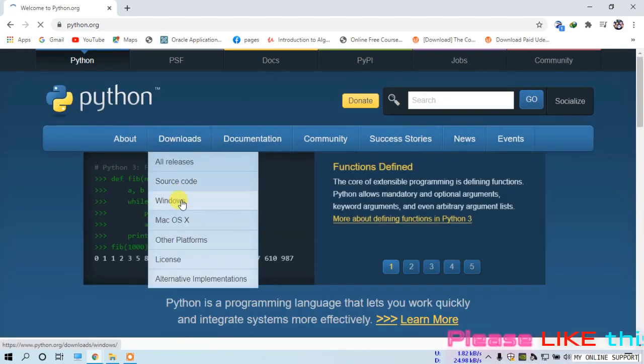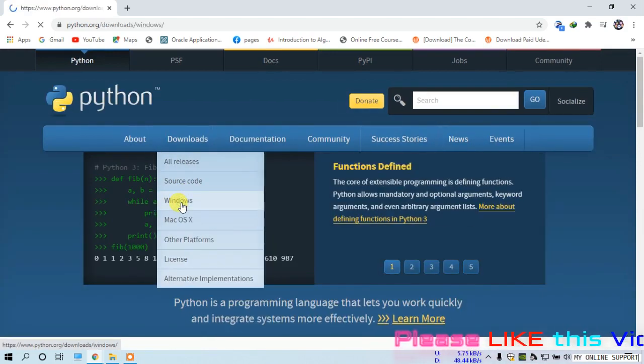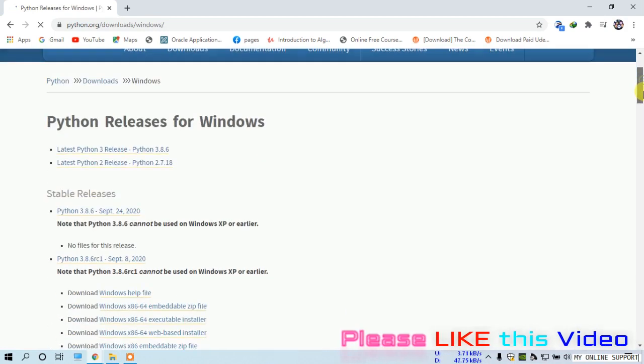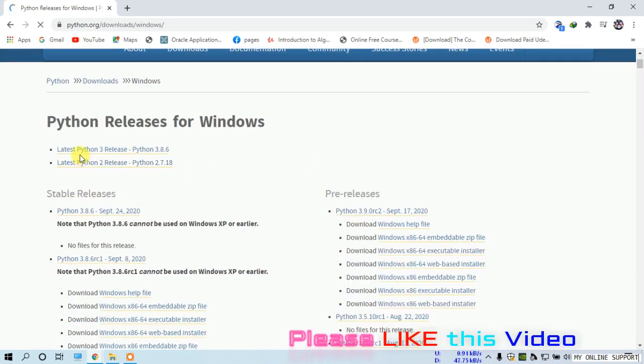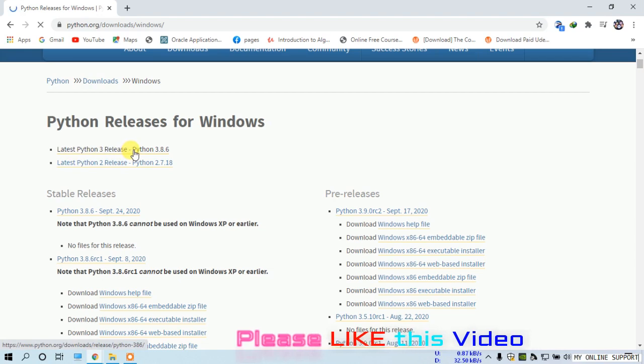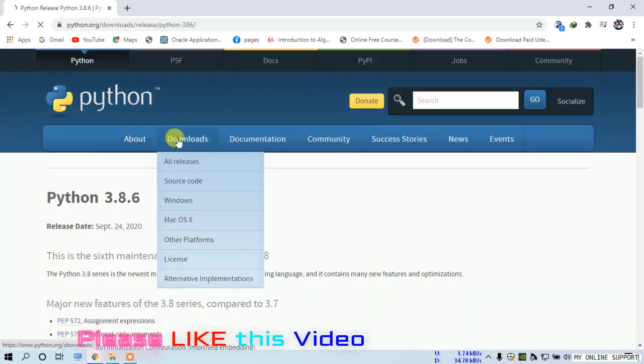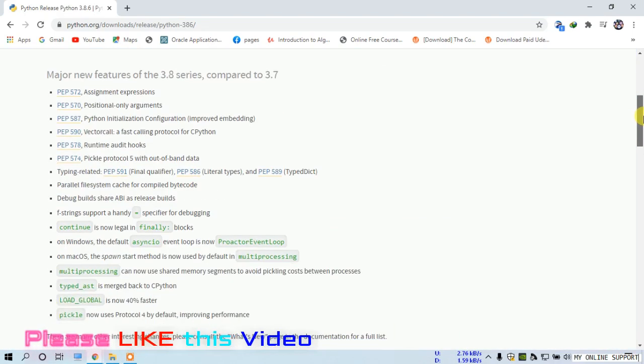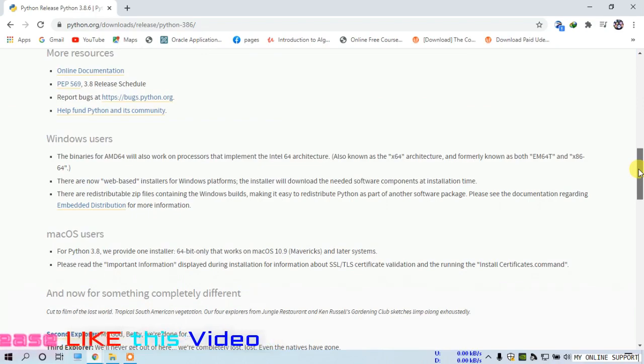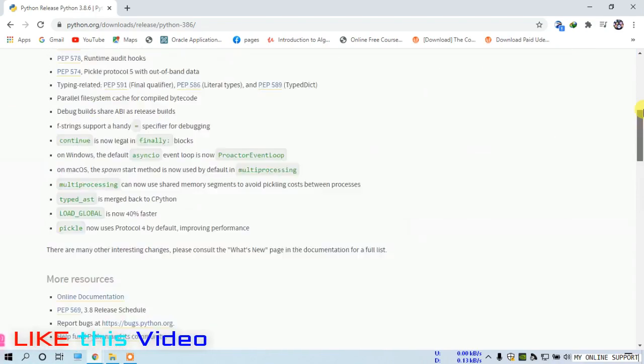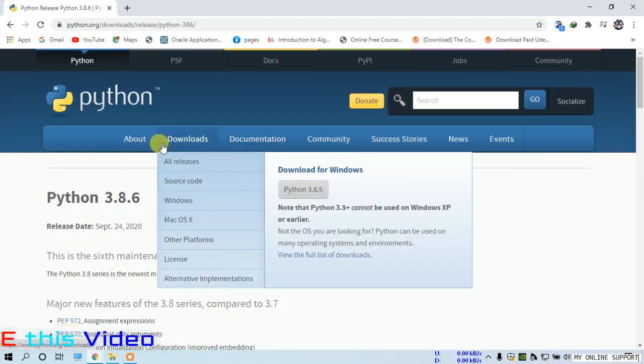Click on the downloads option and then Windows. You will see the first option, that is the latest Python 3 release, Python 3.8.6, which is the latest version. Click on it. Again, click on downloads and click on this Python 3.8.5, that is the download for Windows.